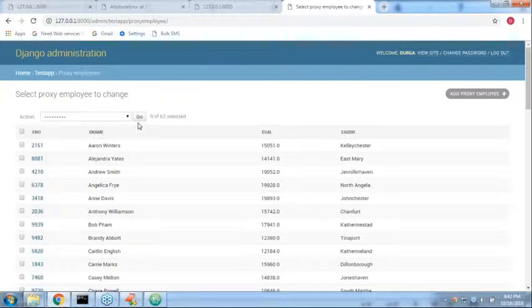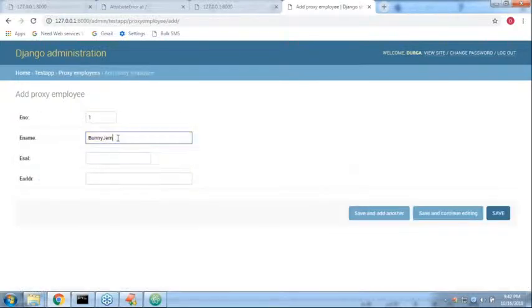I want to add a proxy employee. Employee number one, employee name Bunny Jennifer, I'm taking, okay, salary 25,000, like this I'm taking 25,000. Next, address Hyderabad, something like that I'm taking, sir. Sir, where am I adding? Can you please tell me where I'm adding? I'm trying to add to the proxy employee, sir.